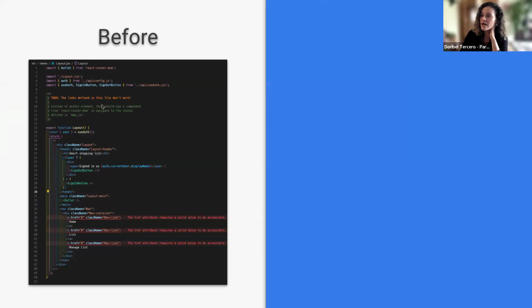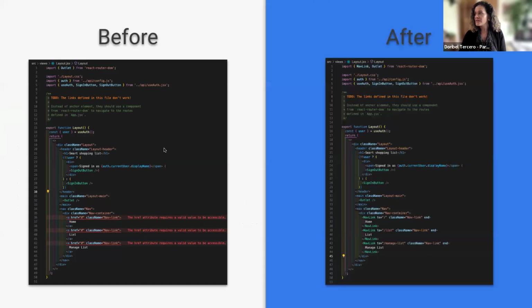And so in terms of our code before, as I'm sure everybody noticed, it had A tags and href attributes. And then afterwards, we ended up importing NavLink from React Router DOM. And then we implemented NavLink. We returned NavLinks. We added the two paths and we added the end props.